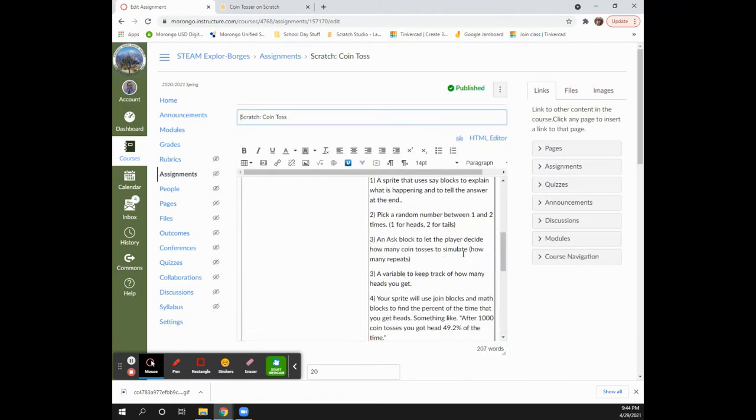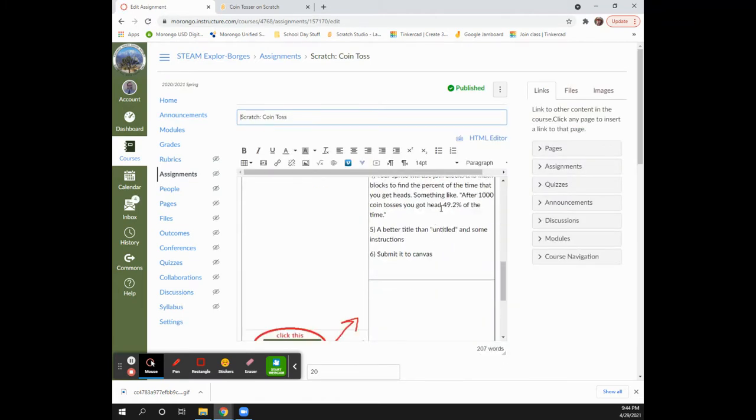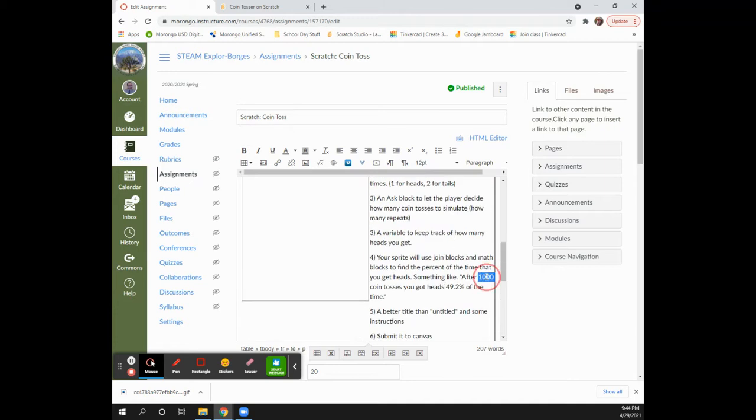Okay, so by using join blocks, 1,000 is going to be the answer from the ask block. Where is this 49.2? You're not going to just type that in there, folks, okay? You're going to use math to calculate that.